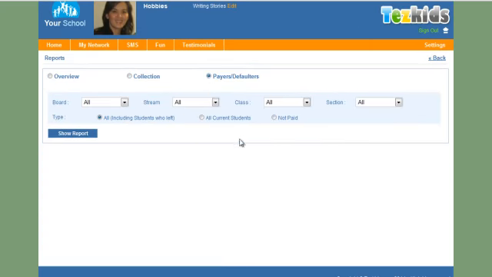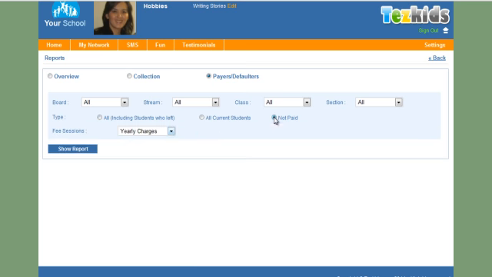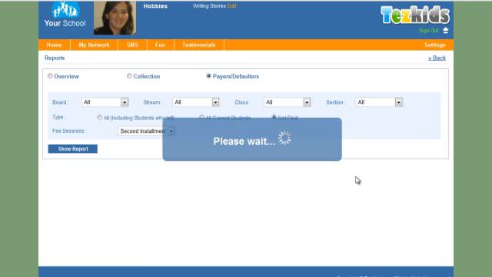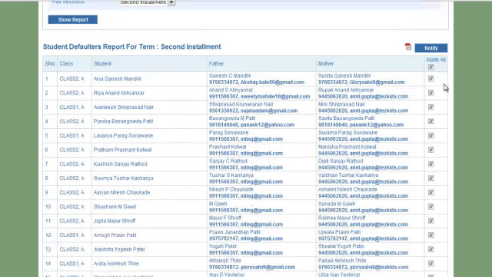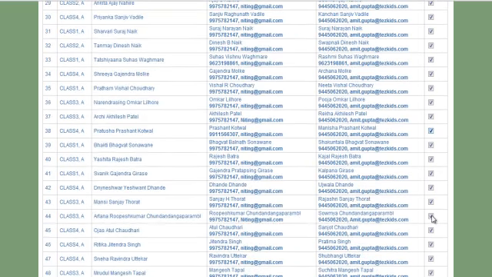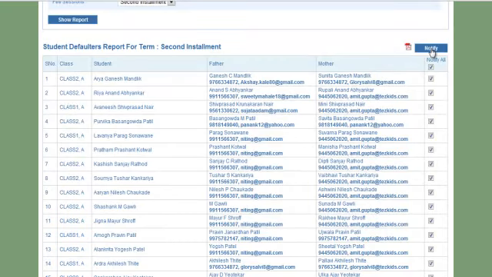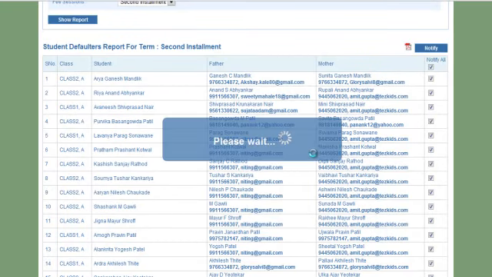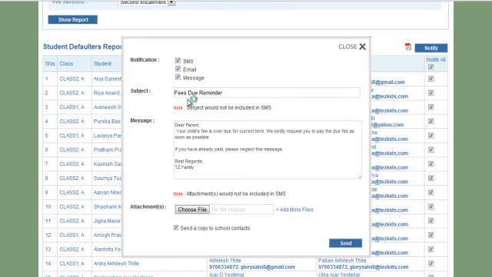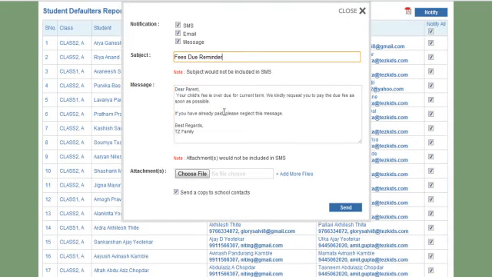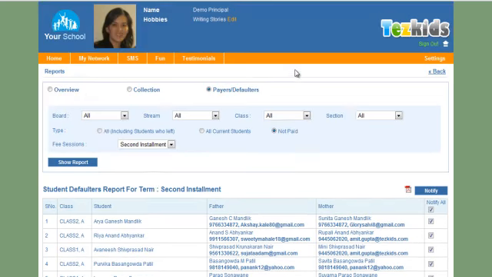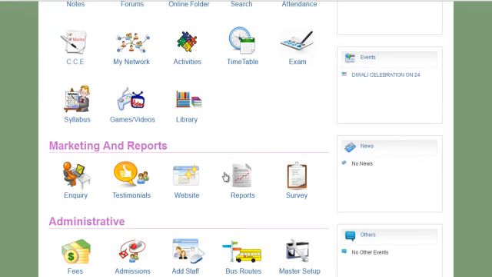Then I have payers and defaulters. Who are the people who have not paid this second installment. I get the list of all the students who have not paid for the second installment, and what I can do is notify all of them immediately through SMS, email, or message saying that okay, fees due reminder. I can change it. I can write in here, choose the file type and send it. So all these are going to get the reminders. So that is our fees.